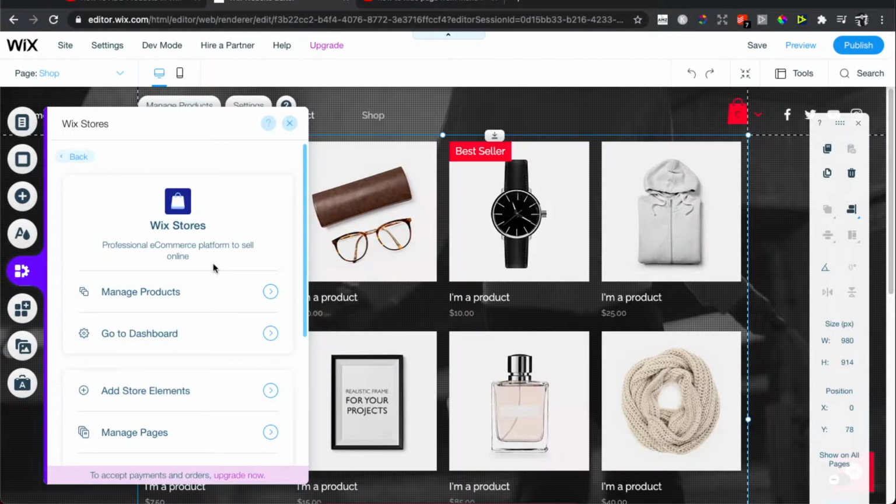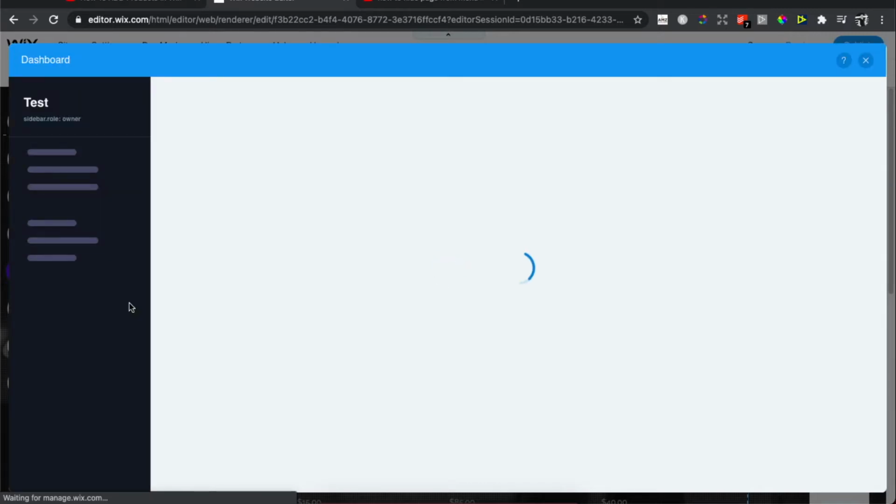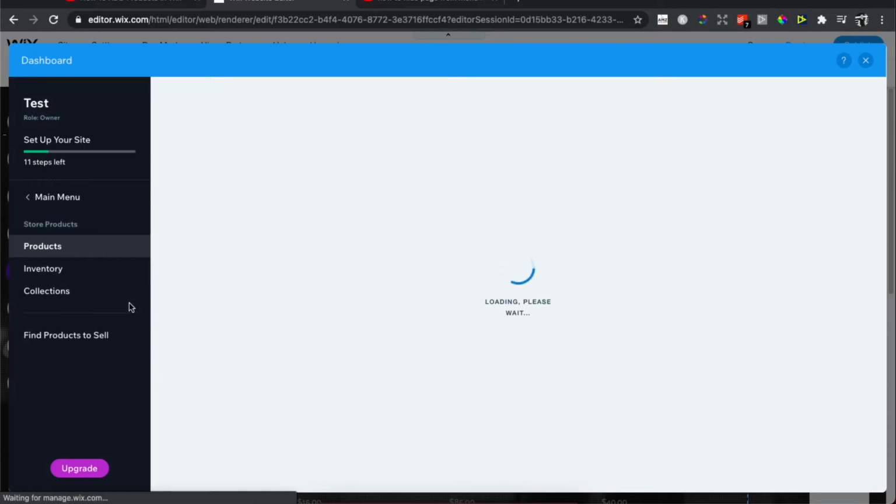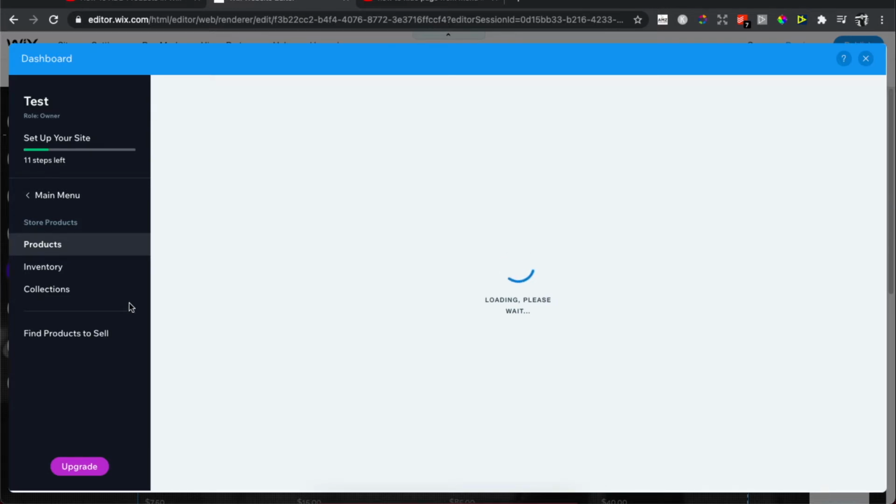And then the next step, you need to press on Manage Products, and then you will be redirected to another window. And now I need to wait until the page boots up, but it will be very quick. As you can see here, it's loading products, and of course you will have some default ones when you are basically just creating a new site on Wix.